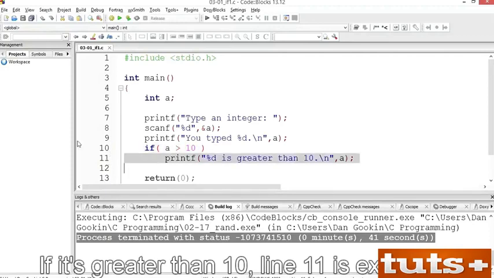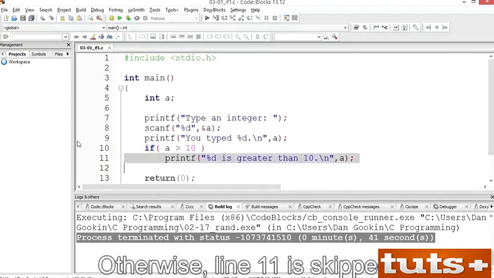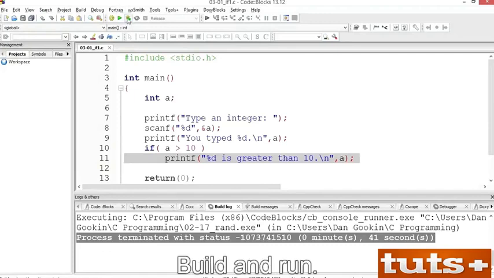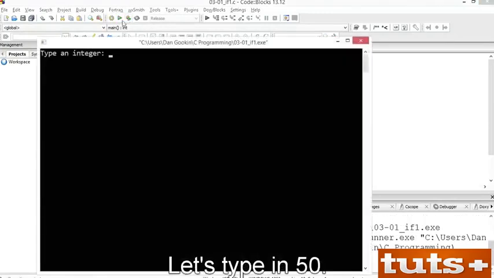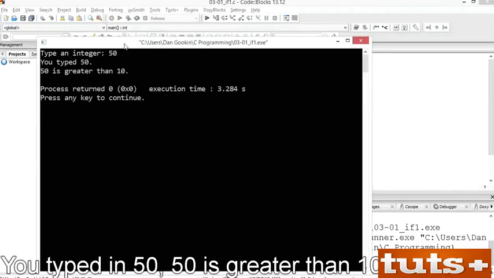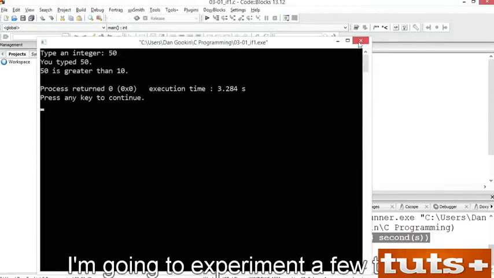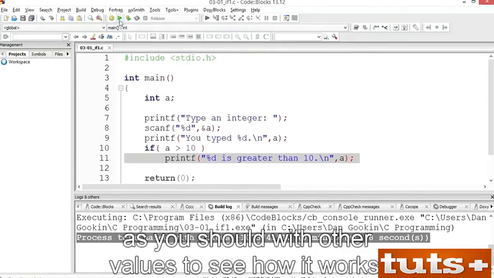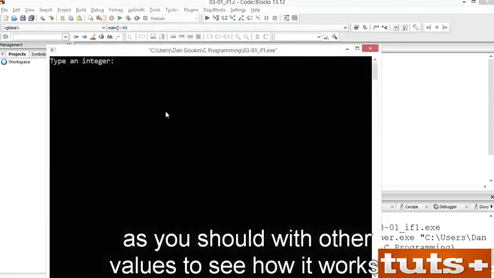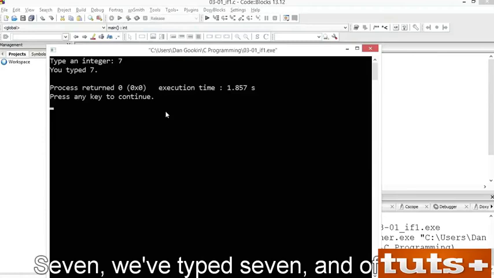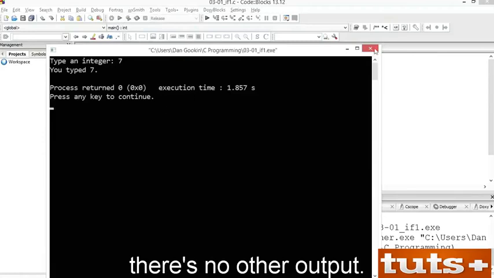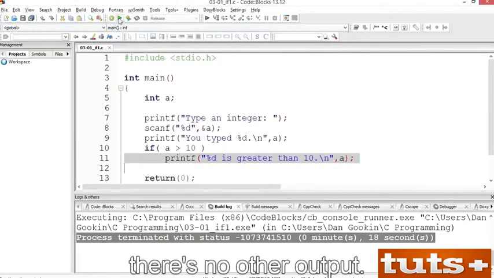Build and run. Let's type in 50. You typed in 50. 50 is greater than 10. It worked. I'm going to experiment a few times, as you should, with other values to see how it works. 7. You type 7, and of course there's no other output. And 10. But values greater than 10 will display that string.